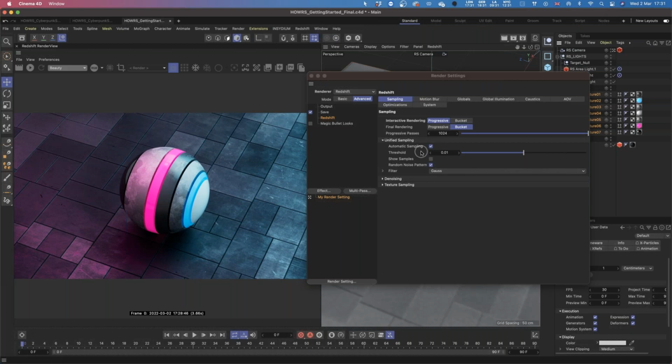The minimum and maximum number of samples fired per pixel is controlled by Redshift in relation to the amount of noise in our scene. If our scene is noisy, or there's a noisy area of our scene, it's going to know to fire more samples at that area than at a different area. So it takes a lot of the work from us.